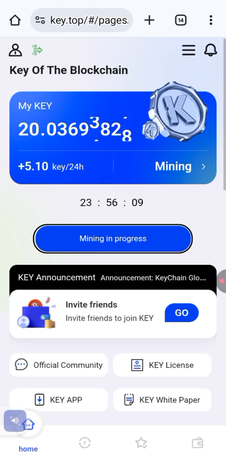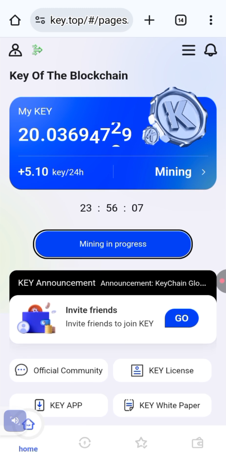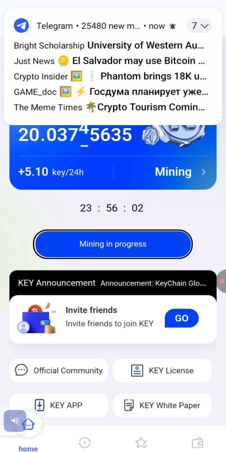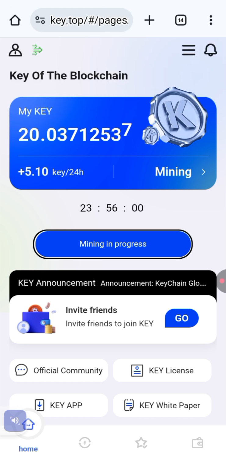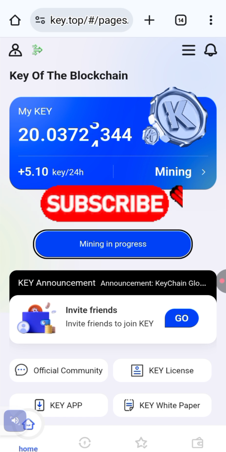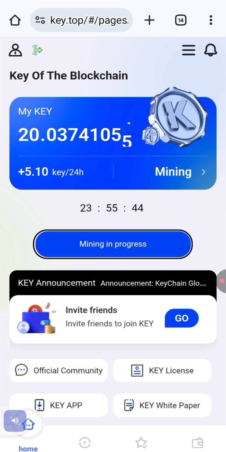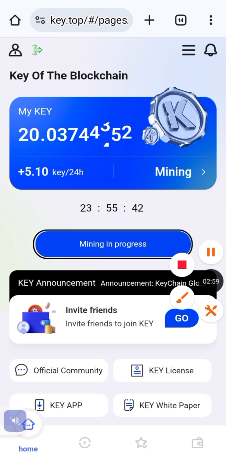So now here is keychain, but how can you import keychain to your own MetaMask or maybe Trust Wallet? Because this is the only way you can trade your token on the PancakeSwap exchange. So what you need to do, simply skip this interface and go to your own Trust Wallet.